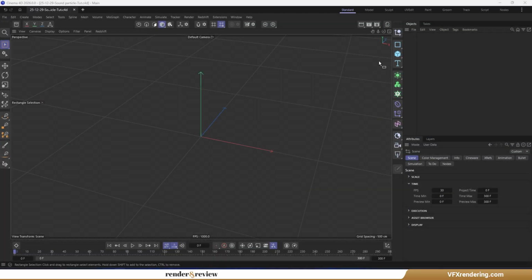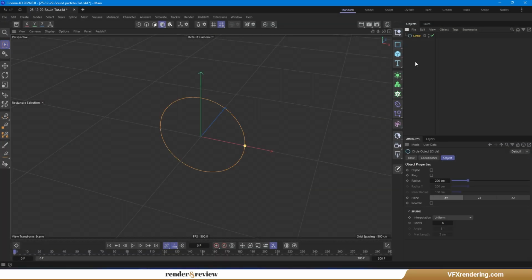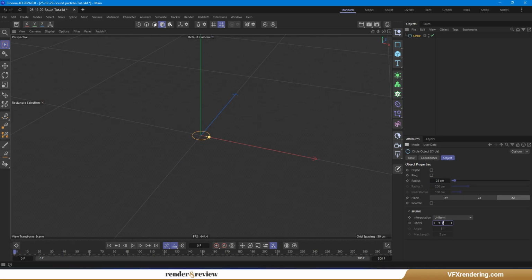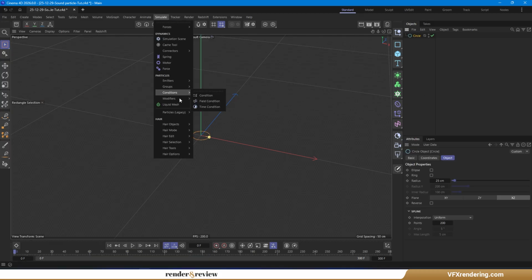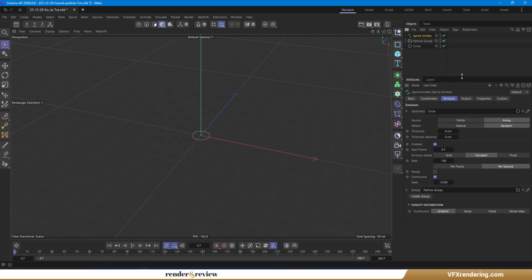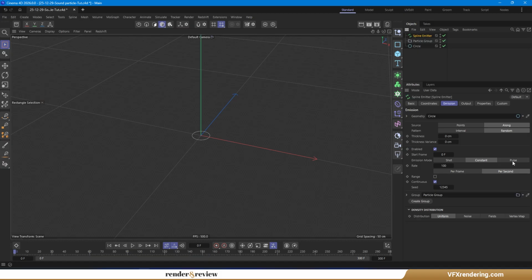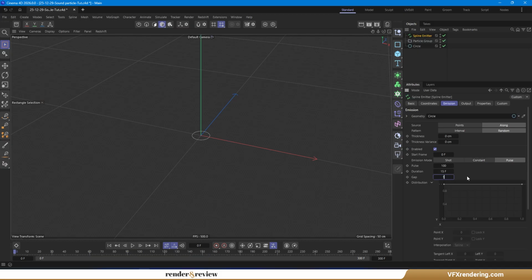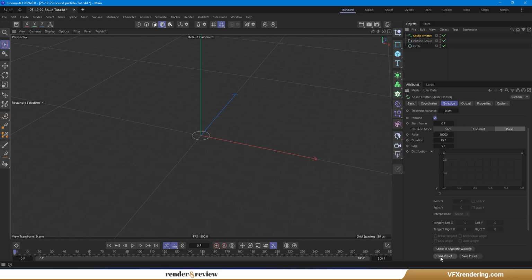Let's break down how to create a ripple-style sound wave using the particle system in Cinema 4D, step by step. We'll start with a circle object. Set the radius to around 25 centimeters, change the plane to XZ, and increase the spline points to 200 for a smoother emission. Next, create a spline emitter and use the circle as the source. Set the mode to pulse, reduce the gap to about 5 frames, and choose an ease down distribution curve.